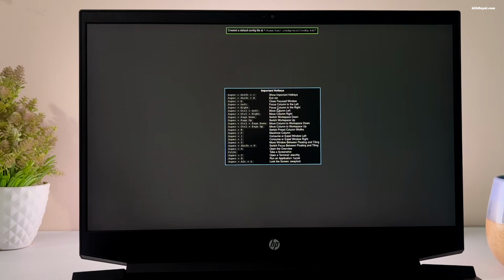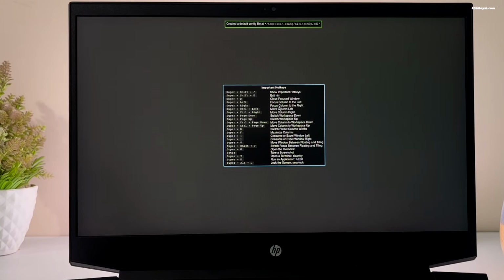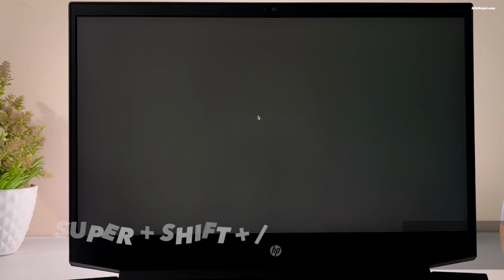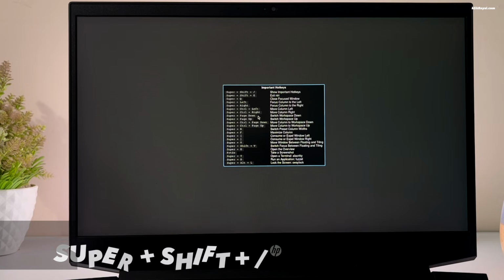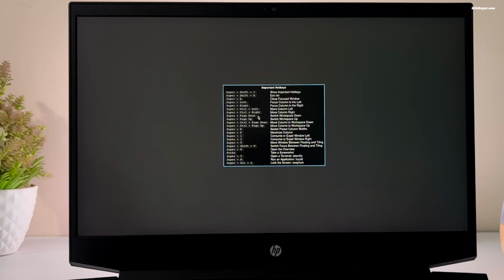Once you're logged in, you will see the NIRI shortcut screen. Now go ahead, take a moment to read these shortcuts. They show you how to open the terminal, view the workspace, take screenshots, and much more. You can always bring up the hotkeys by pressing Super plus Shift plus /. Now let's start configuring NIRI with the Noctalia Shell.